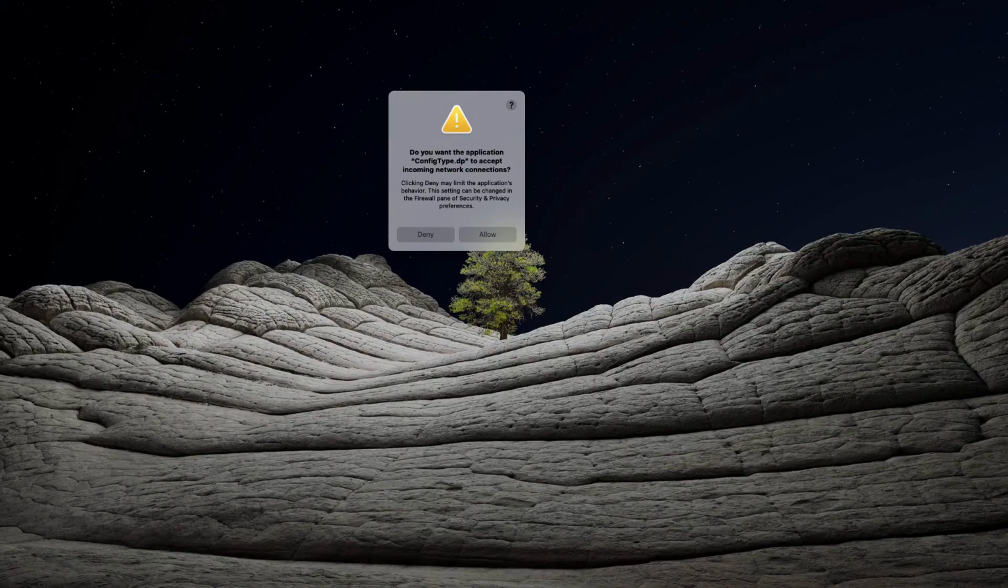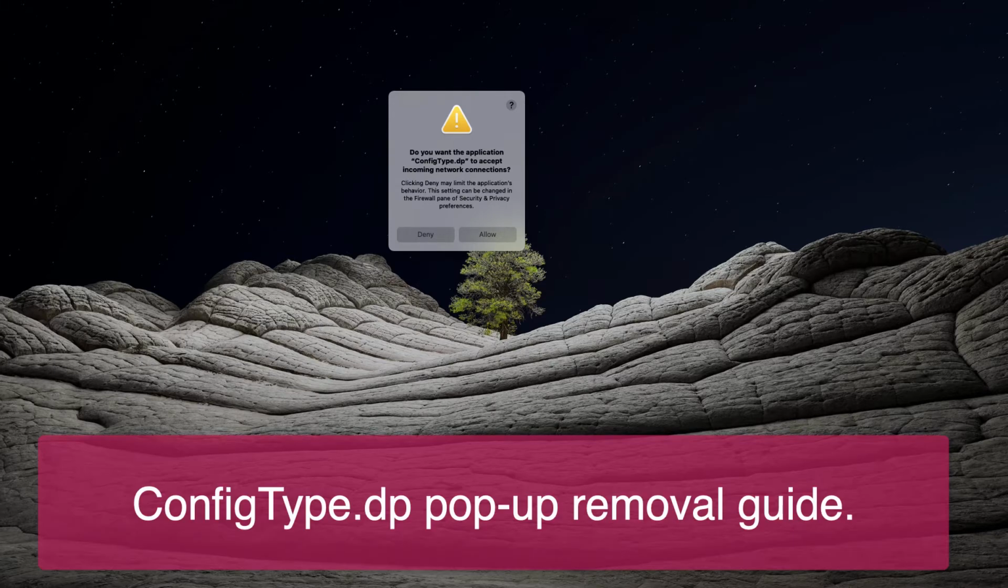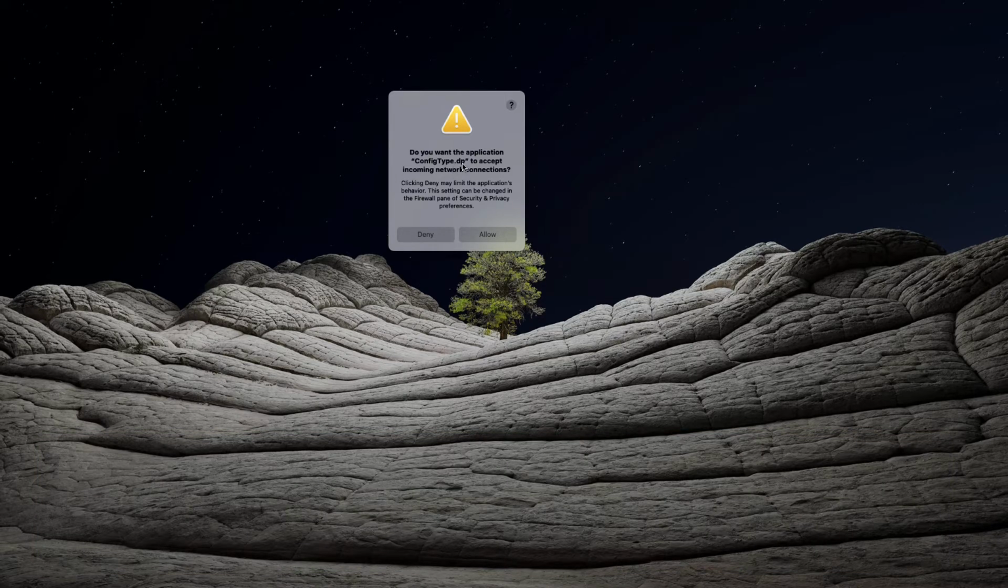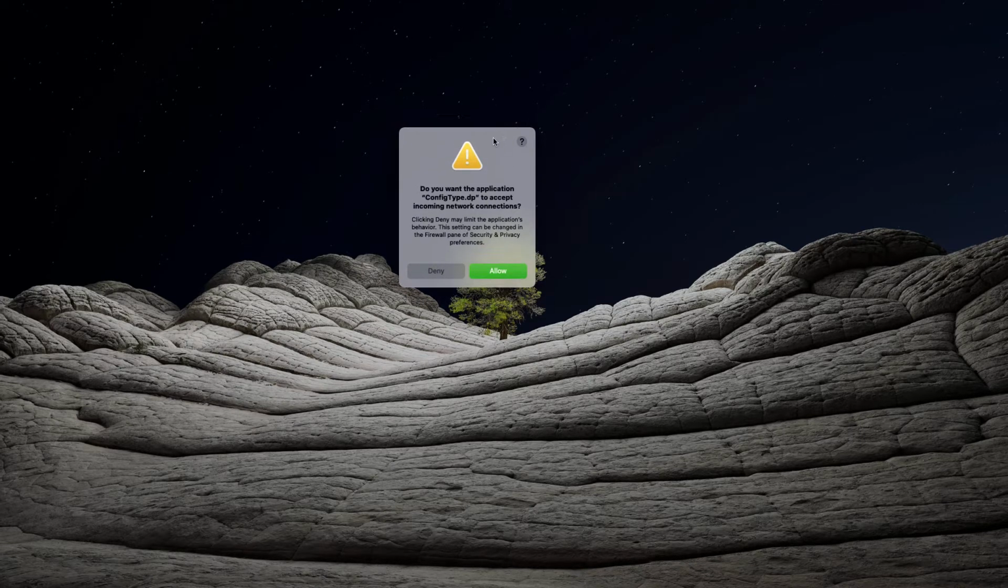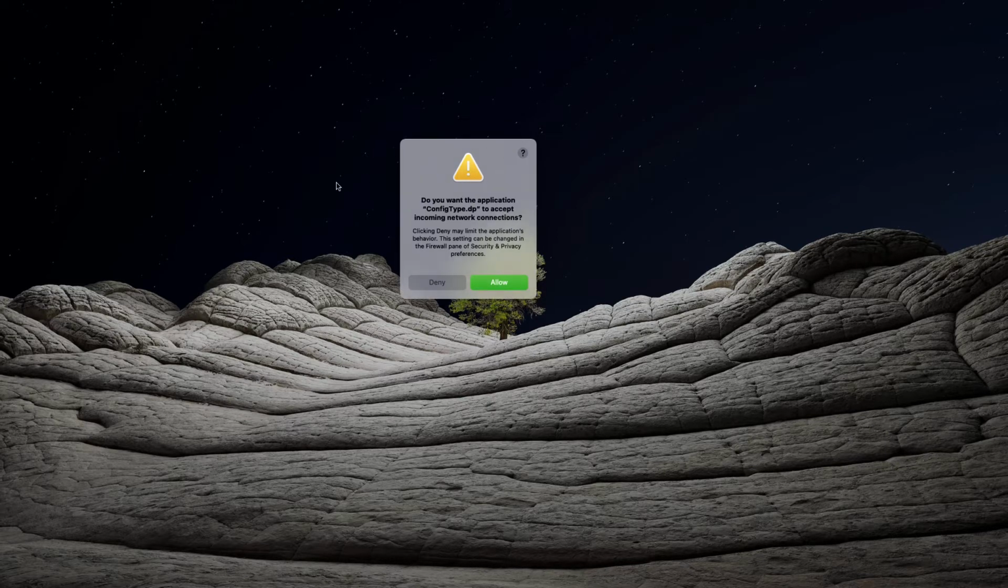Ladies and gentlemen, today I would like to tell you about the suspicious pop-up that says the following message. Do you want the application ConfigType.dp to accept incoming network connections? Now, this message came up possibly as a result of dealing with some fake Adobe Flash Player update alerts.